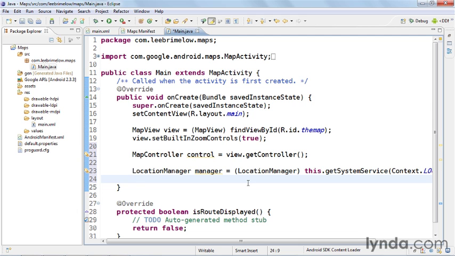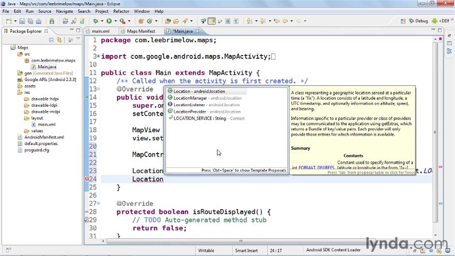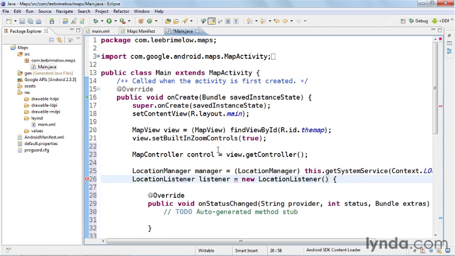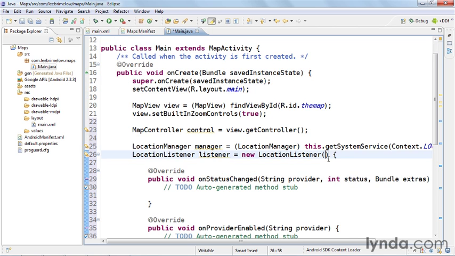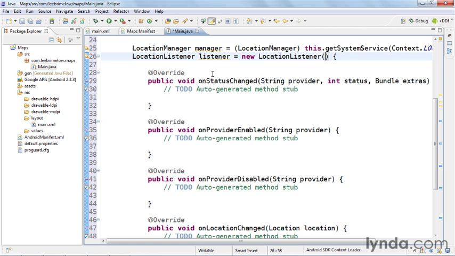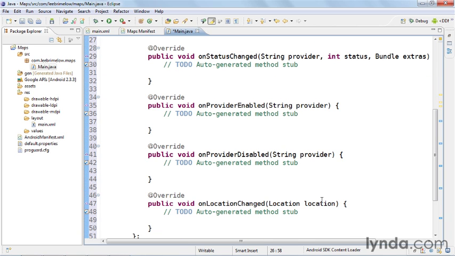So one of the things we have to do now is to create a location listener, and this is going to be called anytime there's an update to the GPS. So we're going to create a new instance of LocationListener here. And I'll just call it listener is equal to new LocationListener. And we're going to use the anonymous inner type so we can see now it's created a new LocationListener with all of the available override methods. So we have onStatusChanged, onProviderEnabled, onProviderDisabled, and onLocationChanged.